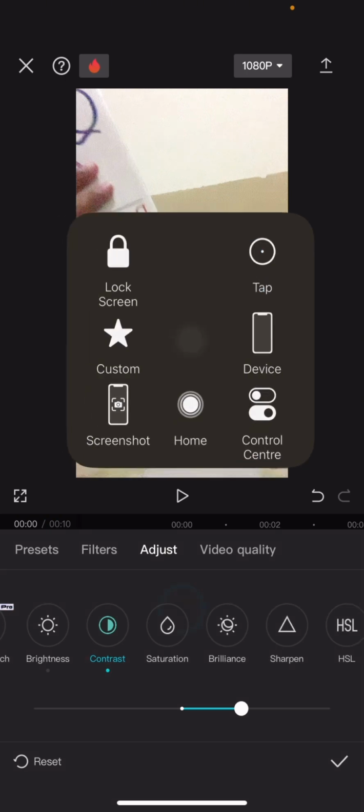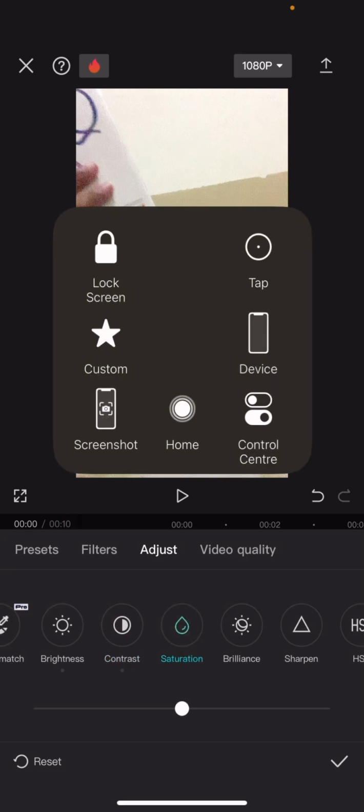Right after that, visit the saturation and adjust it. If we want to make it warmer, drag it to the right side. And this is the key.